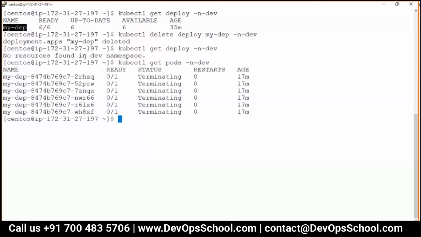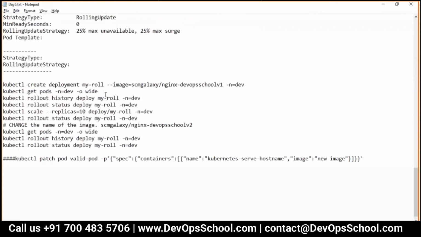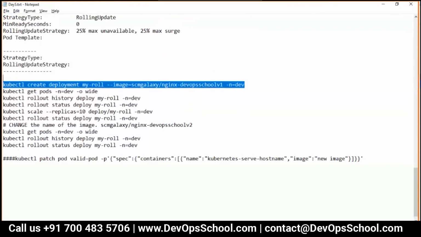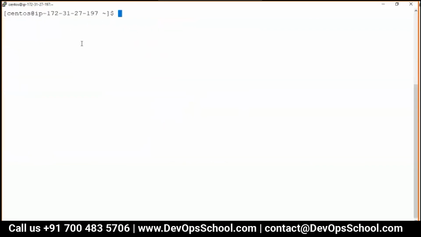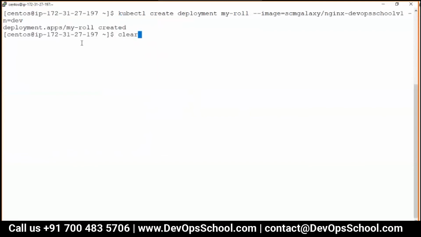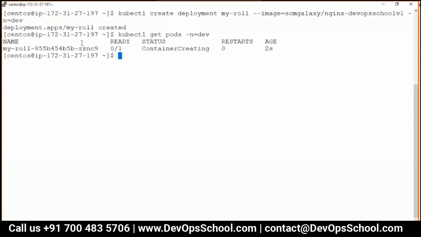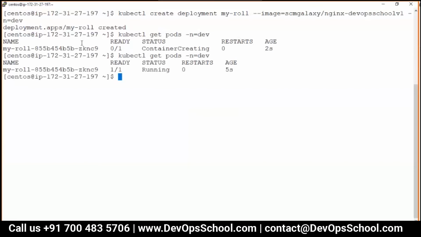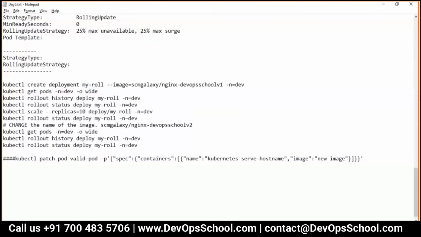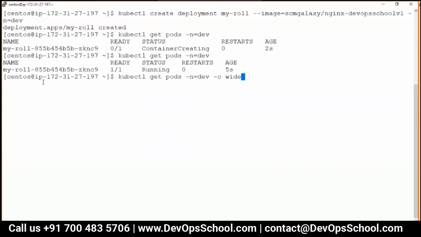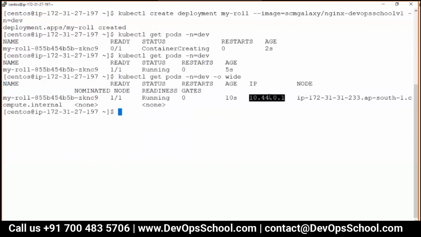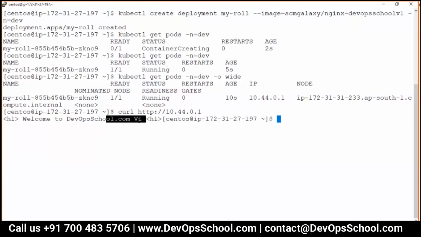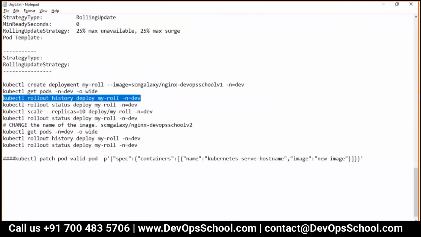So first of all, I'll clean up anything else. -n dev. So delete this, deploy my dep -n dev. I do not have anything. I do not have any pods also in the dev. See, everything got terminated.